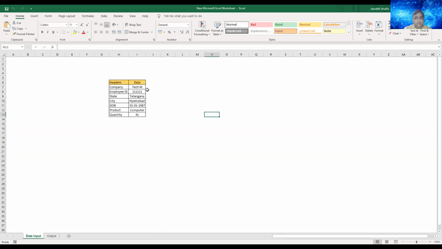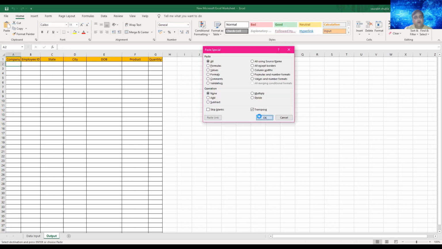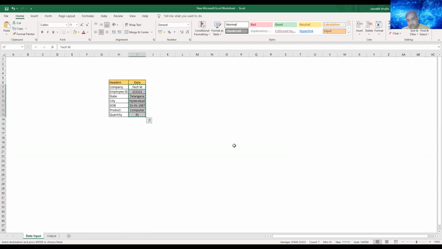So the first thing, just remember, for the very first record you have to copy everything, all the records, and paste with Alt E S and T. For the first record, always make sure that you have pasted manually. That is very important. For the second record, I will try to copy with a macro, and the macro will take care of that.